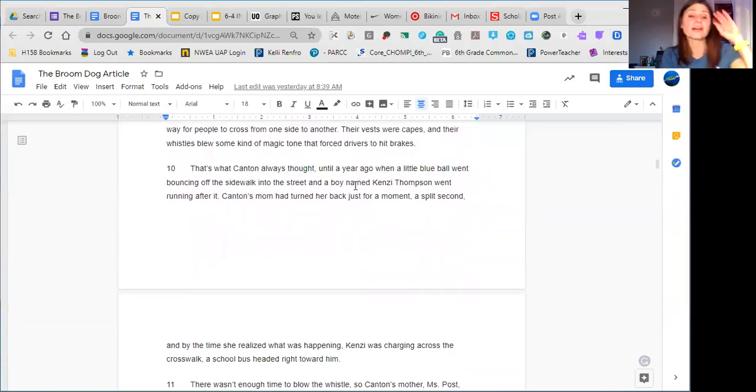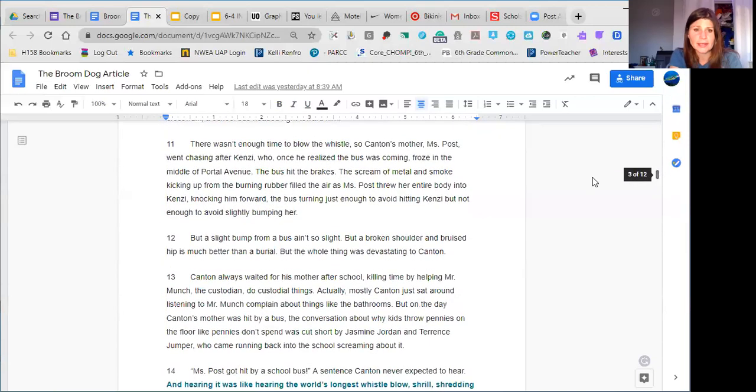Paragraph 10. That's what Canton always thought, until a year ago when a little blue ball went bouncing off the sidewalk into the street and a boy named Kenzie Thompson went running after it. Canton's mom had turned her back just for a moment, a split second. And by the time she realized what was happening, Kenzie was charging across the crosswalk, a school bus headed right toward him. There wasn't enough time to blow the whistle, so Canton's mother, Miss Potts Post, went chasing after Kenzie, who, once he realized the bus was coming, froze in the middle of Portal Avenue.